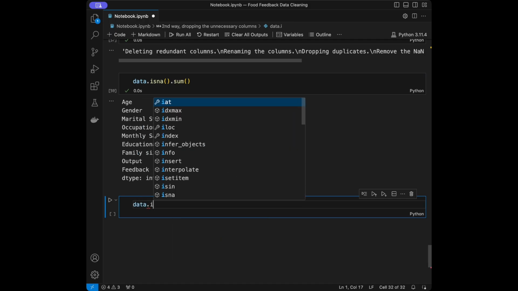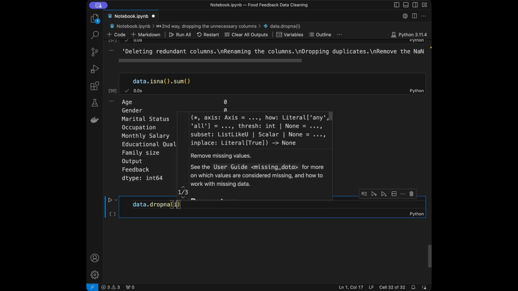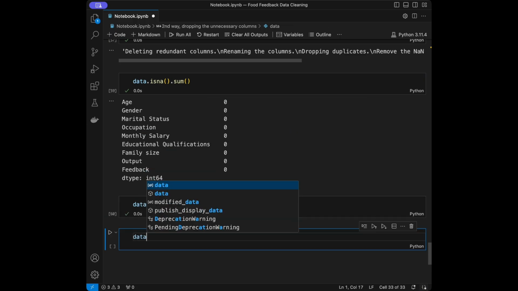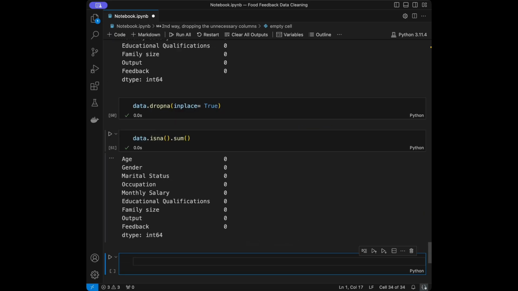If you have them in your data set, like for future users, you can just say dropna, and you can use inplace equals True. After running this code, you are not going to have any NA values. Also, you can check after this, like that.